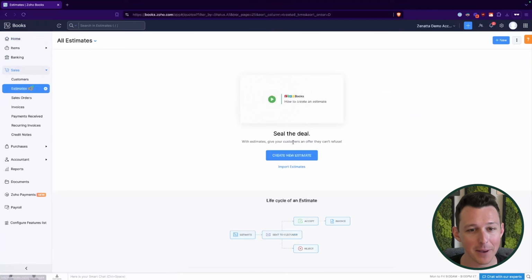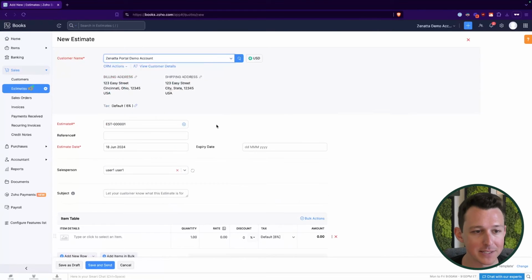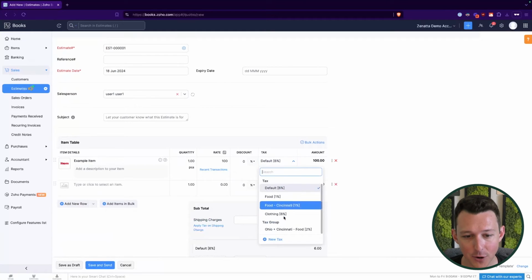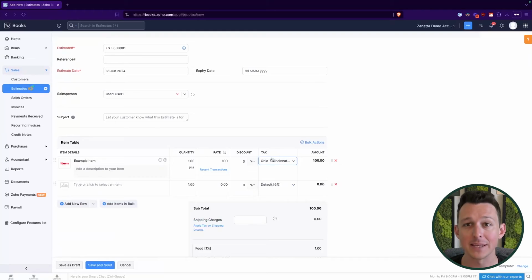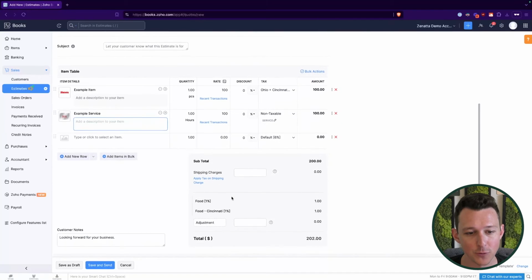So now if I come back into my estimate and I create a new estimate here, we'll grab that same demo customer and I'll add the item. Now I could override it and say they're going to pay this group of taxes that are applicable for both the state and the city that are levying unique taxes against this particular type of item. Again, we'll go ahead and add our service and kind of move through the process.